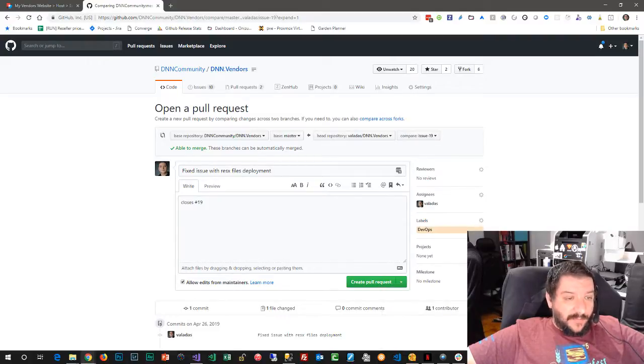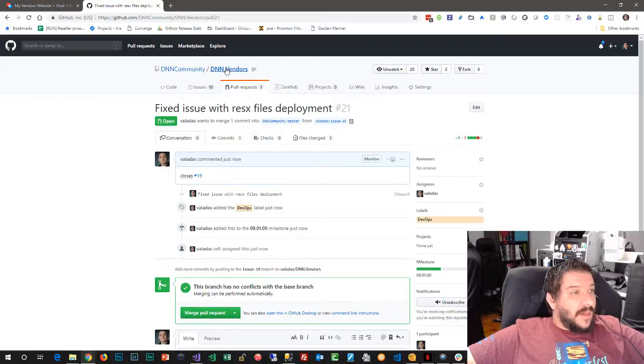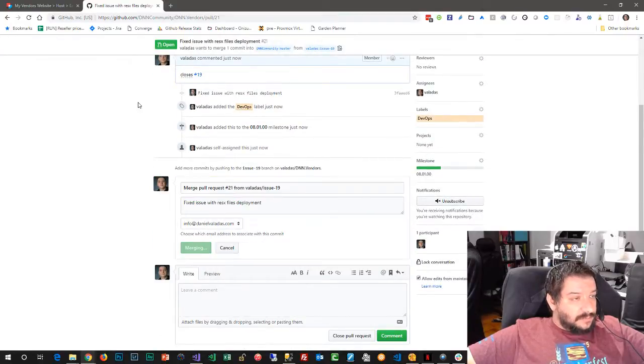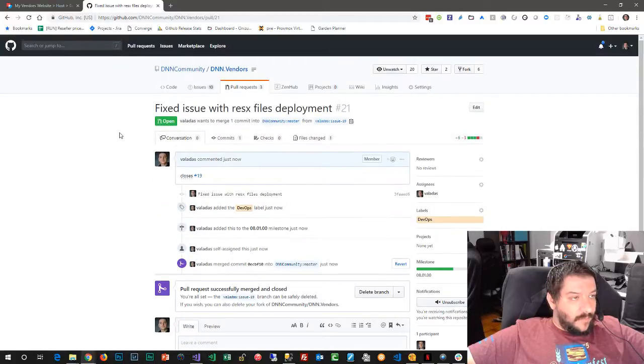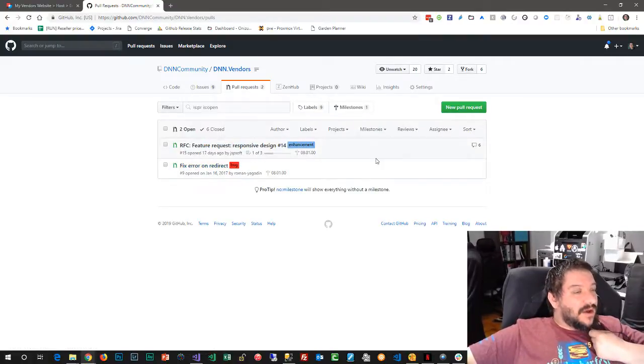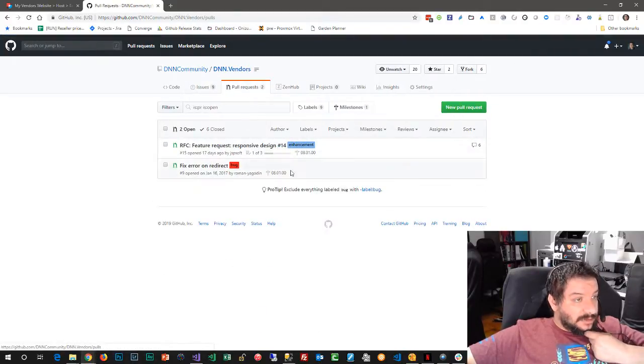Let's call it DevOps. And that milestone, create pull request. That should now go and build and stuff. And I'm gonna merge it as is. I'm not gonna wait for the build. Don't do what I do, just do what I say. Okay, so now we fixed the build issues, and we are now ready to start merging those pull requests.